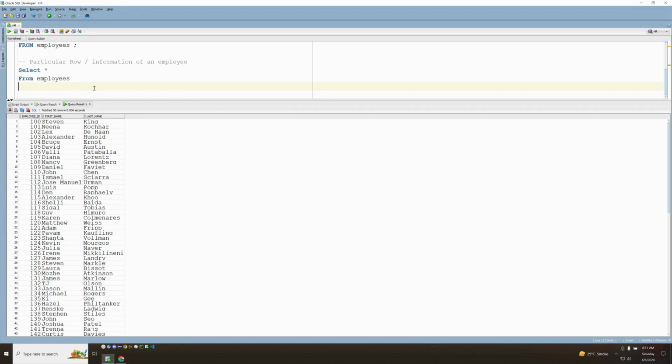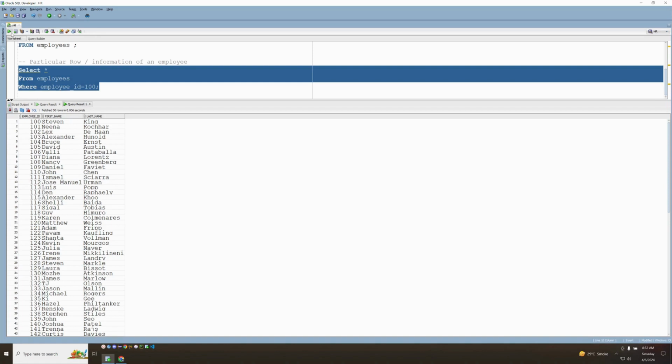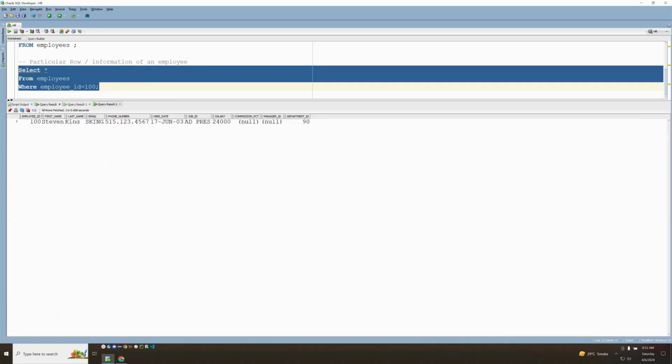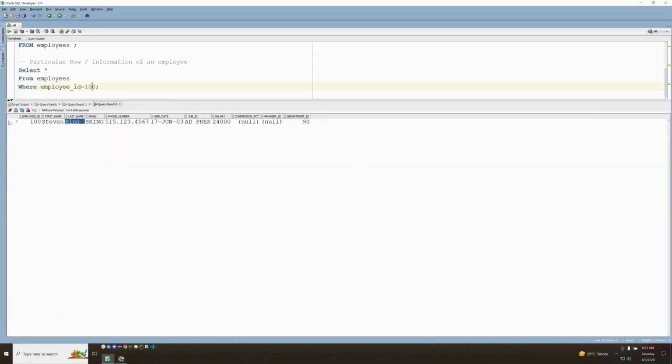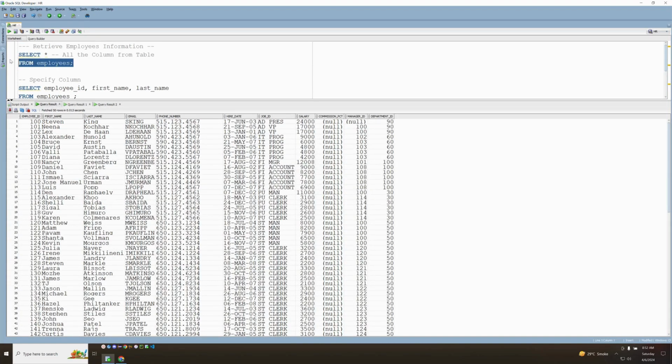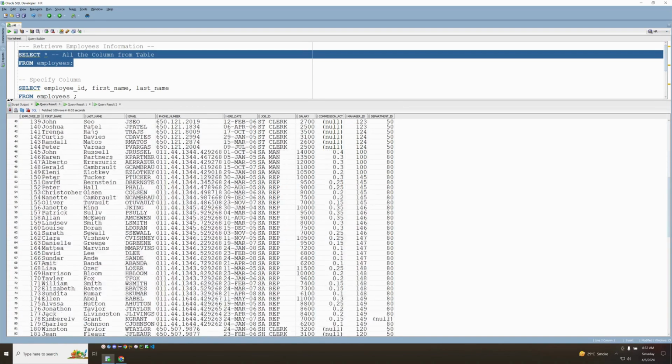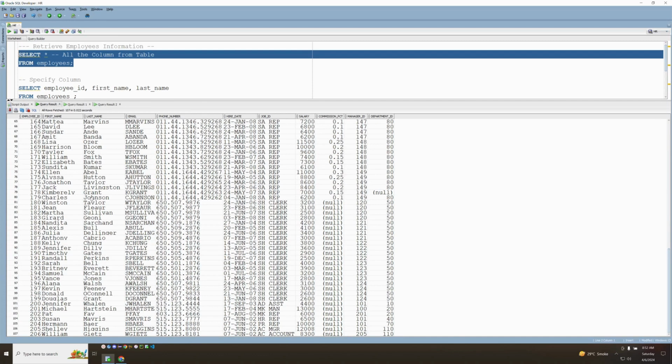Now the new word will come. From where? What is the condition? This is a condition clause. I will say my employee ID will be, employee ID is 100. See, now if I run this particular query, I will retrieve all the information of that particular employee, which is 100, not all the employees. The first one gets all the information from the table, of all the employees. I have how many employees? I have 107 employees.